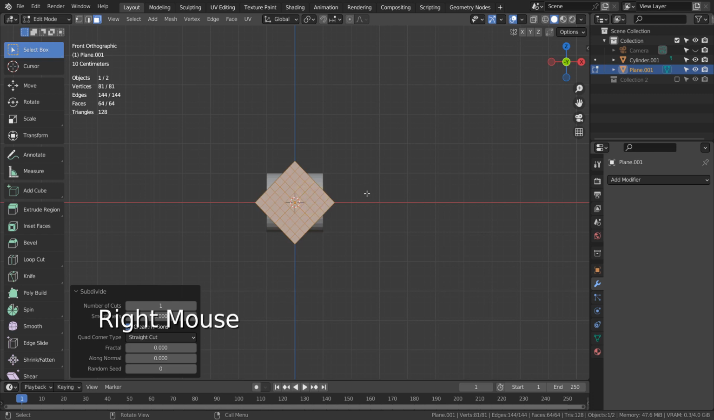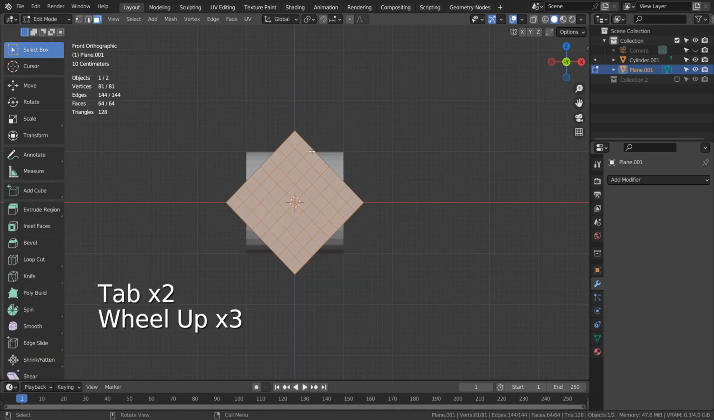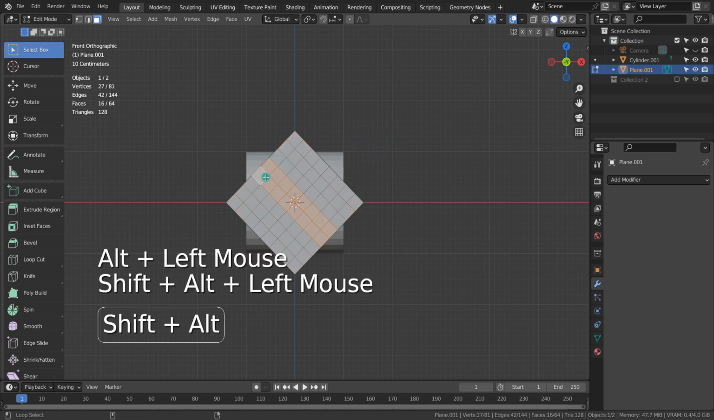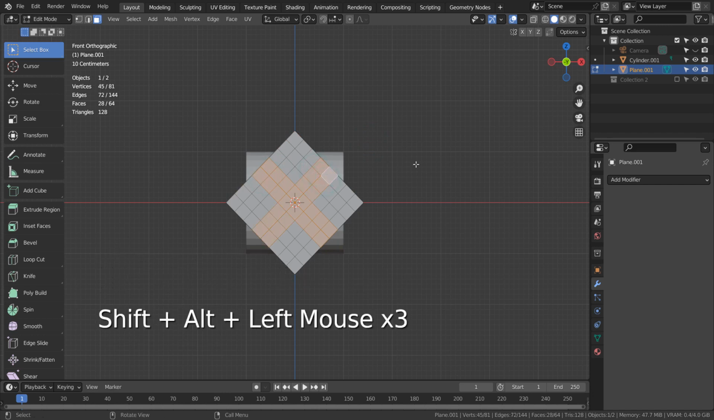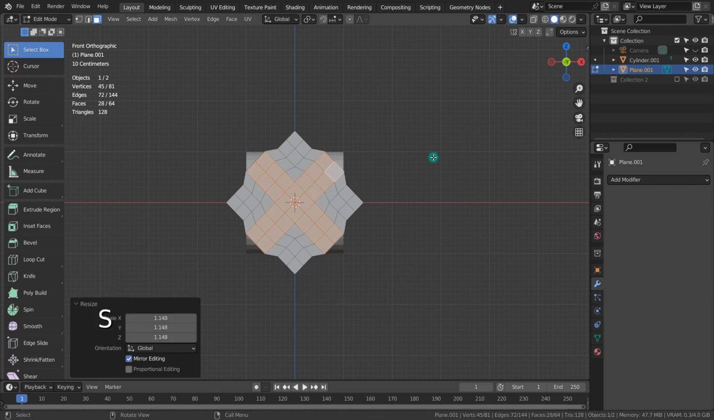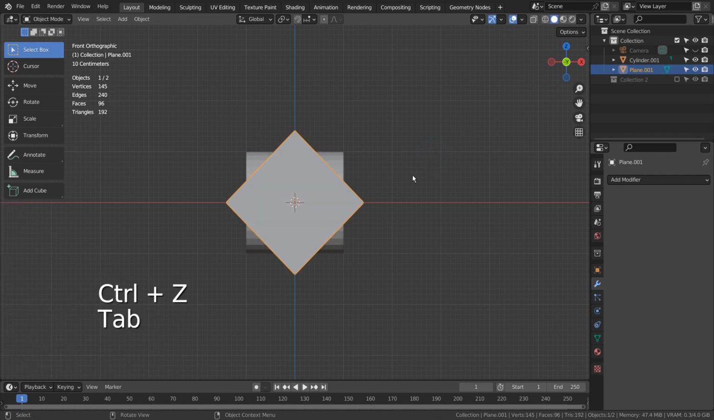The idea is to create an X shape by removing certain faces on the plane. Control I, as in India, to invert the selection and remove them.